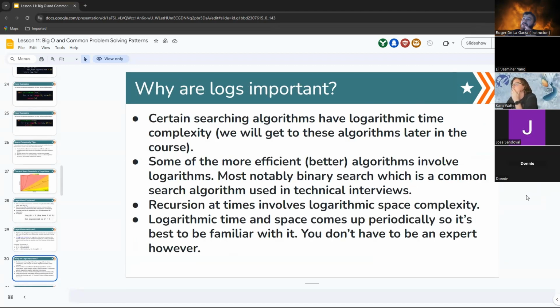Why are logs important? Sorting and searching algorithms have logarithmic time complexity. We'll get to the algorithms later. Some of them are more efficient or better than other algorithms. Most notably, binary search is a common search algorithm used in technical interviews.